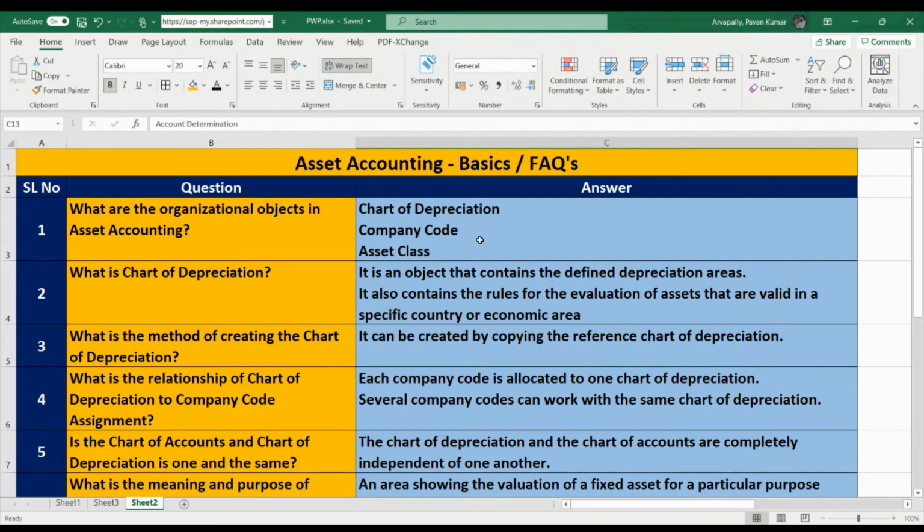Before you start configuring asset accounting, these basic questions should be in mind, and we need to ask these questions, or we can place these questions in front of the customer when we are going for configuration or when we are freezing the requirements. So these are the basic things we need to keep in mind for configuring asset accounting.